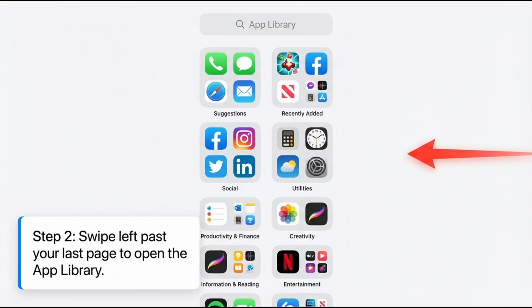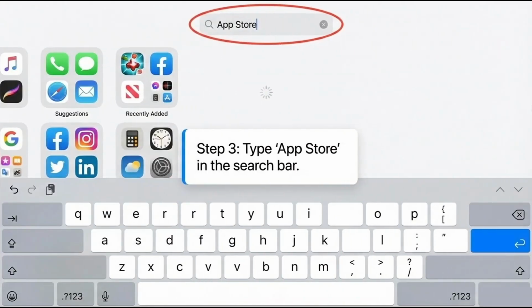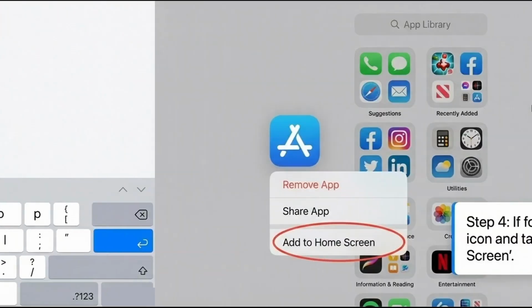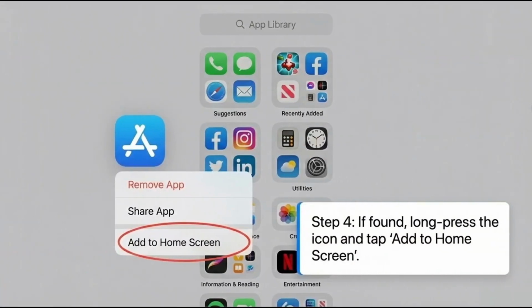In the app library, you need to look for the App Store icon, which in this case you can see is here, or else you can search the app library by typing the App Store. By doing so, if you find the App Store in your app library, you just need to do a long press on the icon, and then from there you can add it on your home screen.